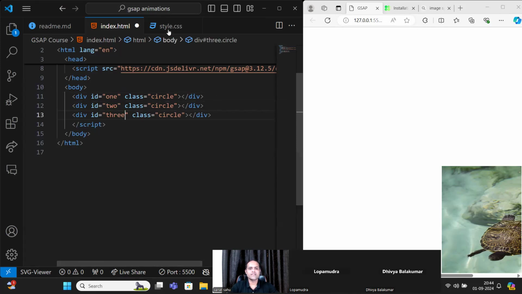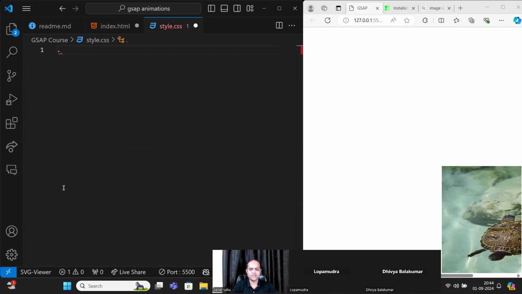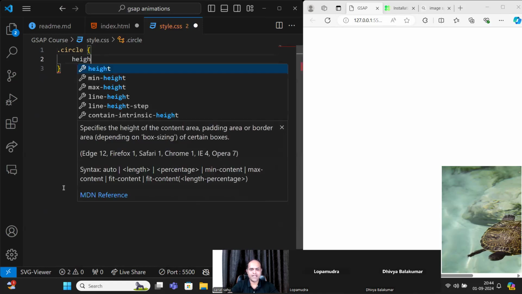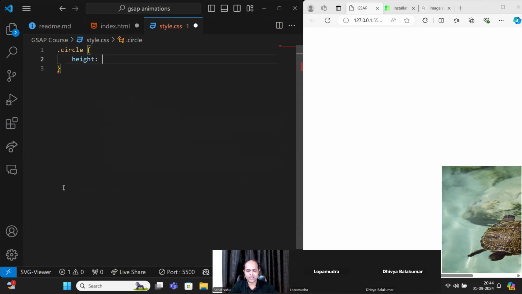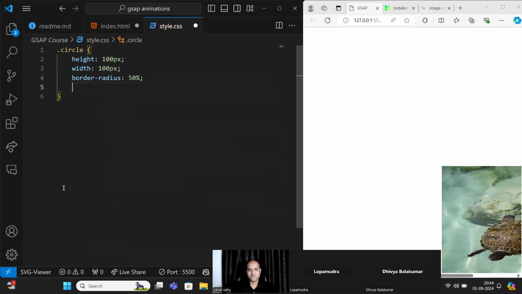Now let's style this first. Why did this not work? I'm not sure why it did not work. Everything is correct, right? This would have worked, but I don't know. Anyway, we'll just use a circle. Let's give some height of maybe 100 pixels. Width of 100 pixels. And border radius as 50%. Okay, let this much be there.